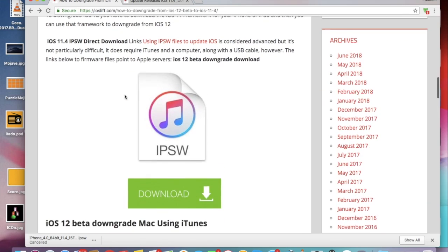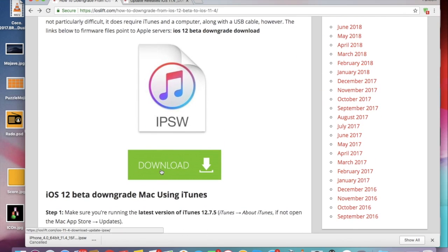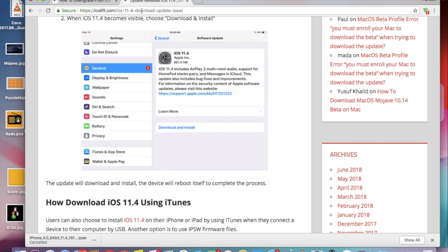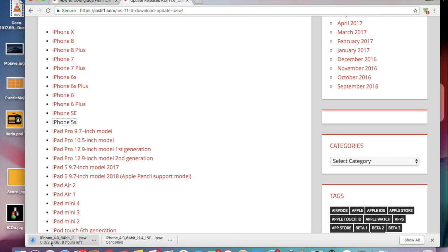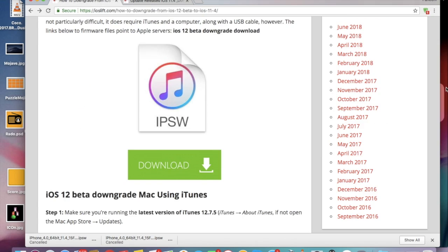First of all, once you are at the post, just click on the download button which says IPSW. You have to get an IPSW file for yourself. Once you click on that, you will be redirected to this page. From here just select whichever version of iPhone you have, like an iPhone X or whatever. I have an iPhone 5s, so I will click on that, and a file will be downloaded. It's around 2.5 gigabytes for me and it's taking forever to download, so I will cancel this for now.